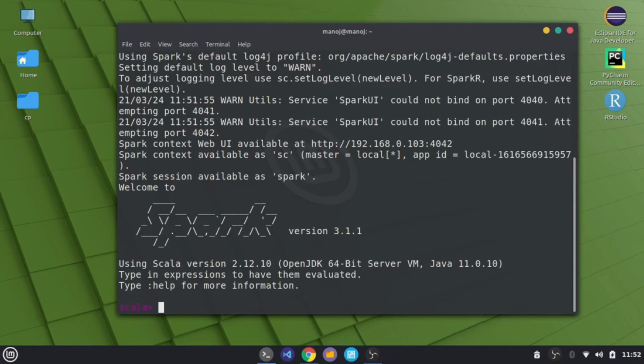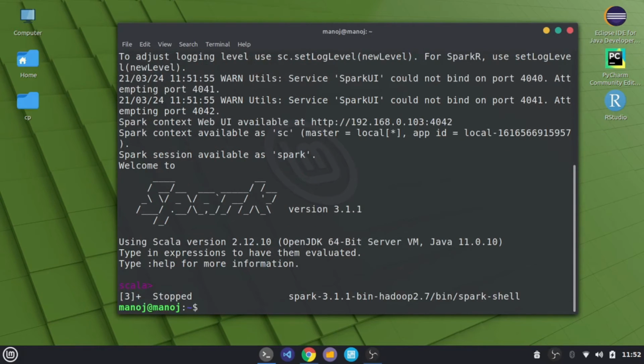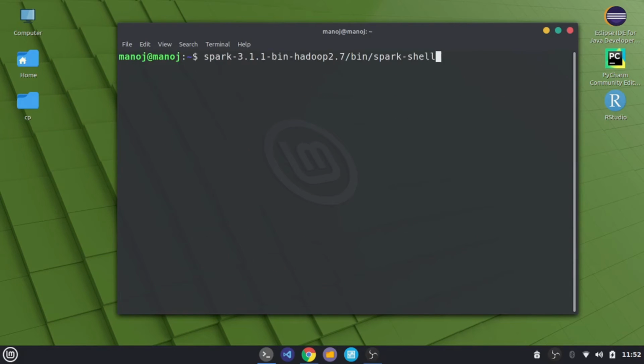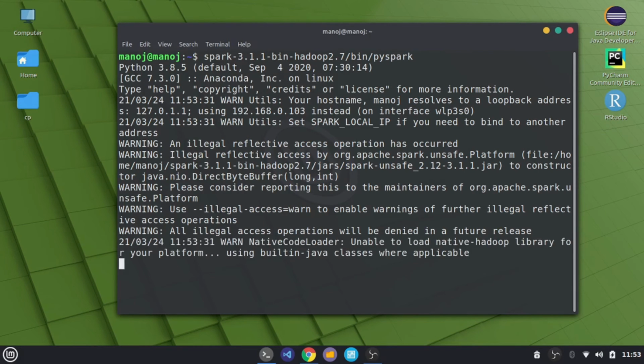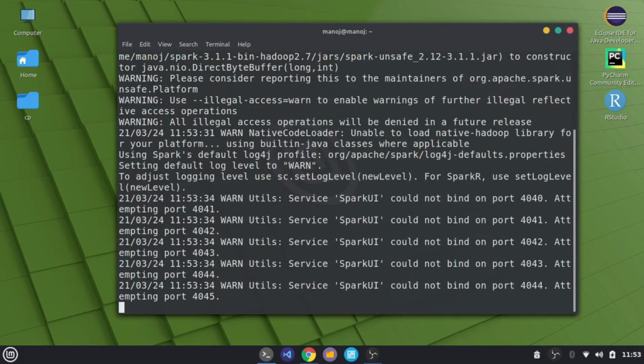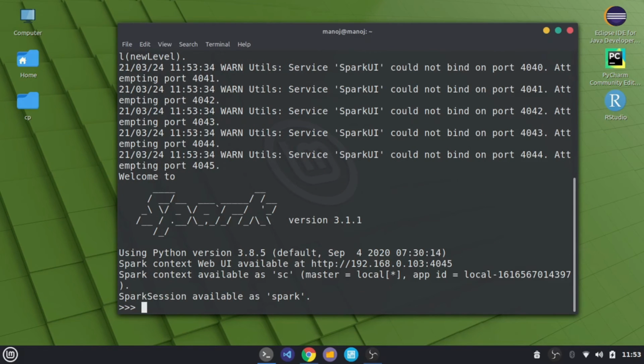Some of them are Scala and Python. If you are not comfortable with Scala, you can also run Spark programs using Python. In order to do that, you need to press Ctrl+Z and exit out of the Scala mode, and you need to run the same command using PySpark. This will give you a Python terminal. So using PySpark, you can run Spark programs using Python language.